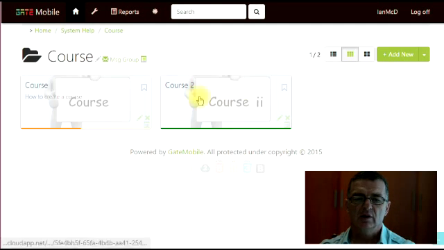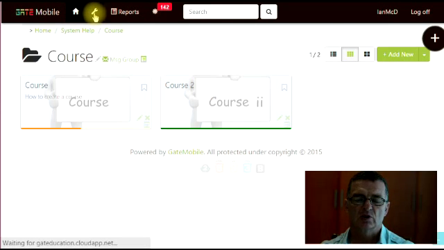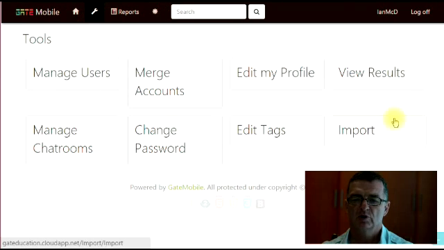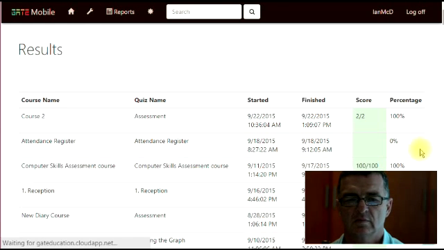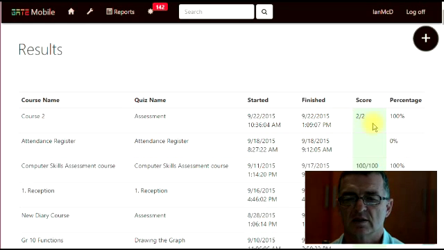One last thing is people can go into tools, and everyone will have the option view results. Some of the other options aren't available depending on the actual editing rights. There we go. And there's the assessment that I did.